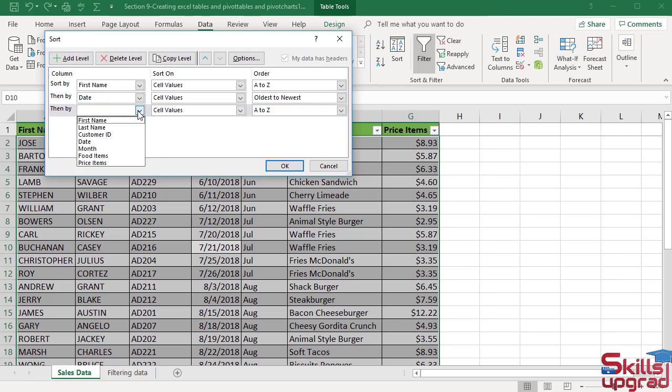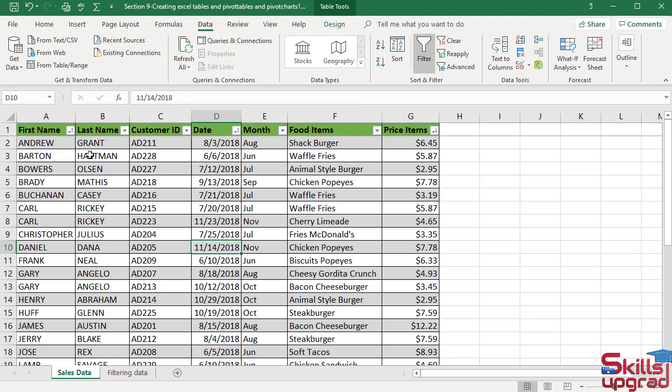Click the Column arrow button. Select Price Items. Remain same cell values. Click the Order arrow button. Select Largest to Smallest. Click OK. Three columns are sorted by using multiple options.